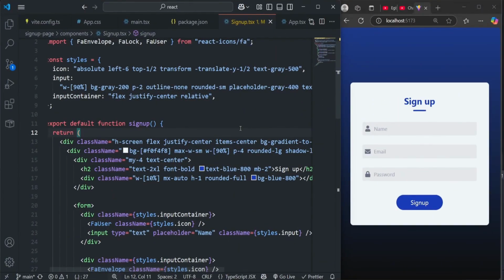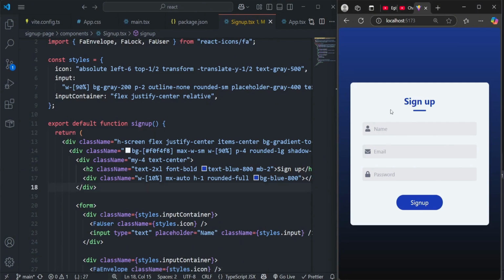Now we're not going to be starting the form validation from absolute scratch. I already have this form styled up here with Tailwind CSS. Now if you'd like to check out the video I made where I teach you how to style a React form with Tailwind CSS from scratch, I'm going to leave a link to that video in the description below.